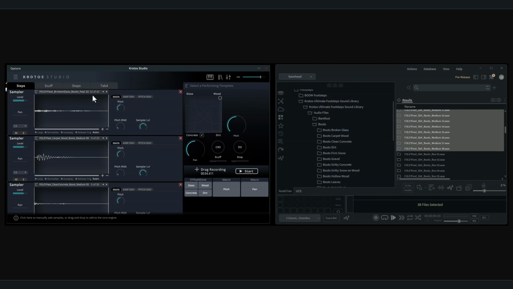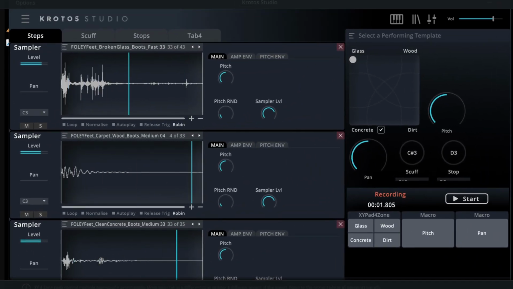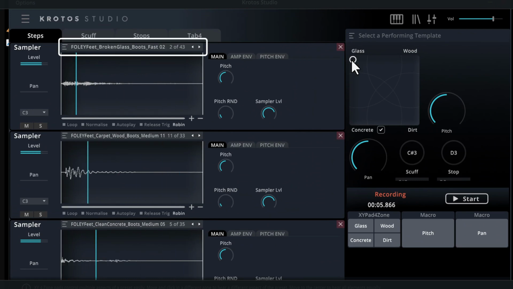To see which samples are loaded into a core engine, click the drop-down menu above the waveform. You can mute and solo samples, and you can also add and remove samples from this menu. When you mute samples in this menu, they will be ignored and skipped over when you interact with the XY pad.